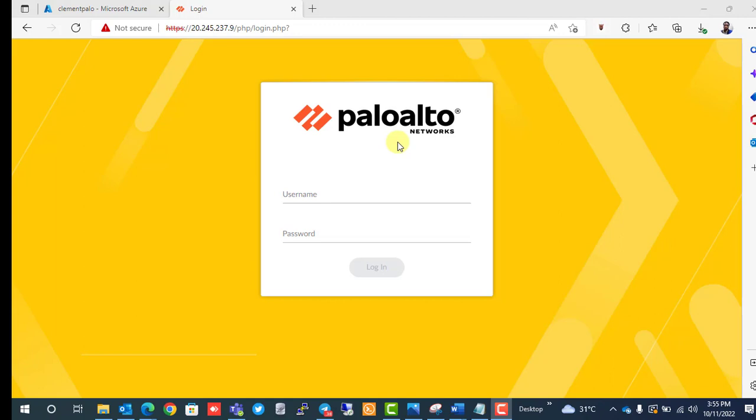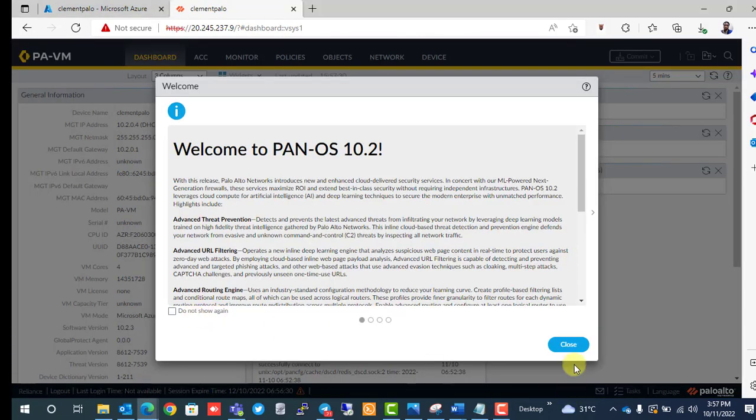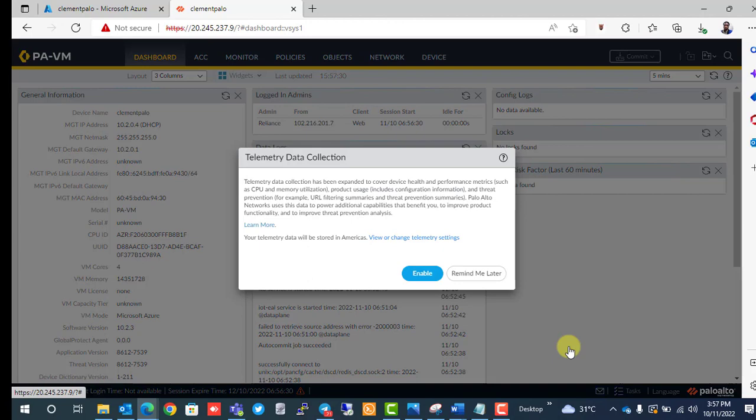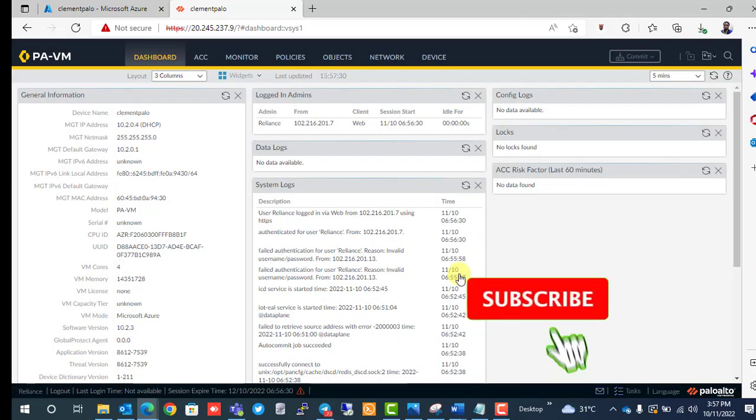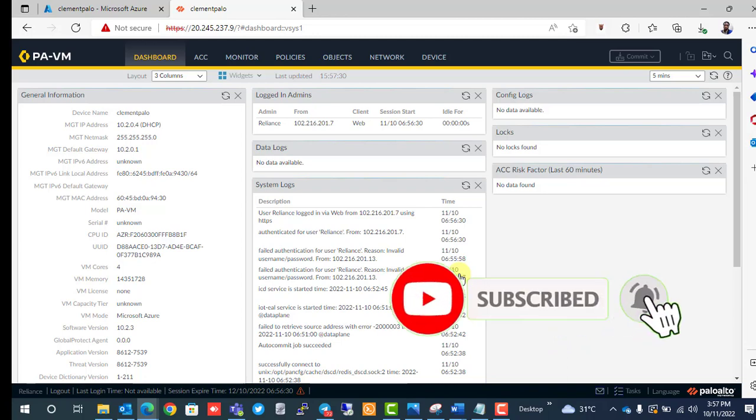Today we'll be considering Palo Alto administration for the firewall. I'm going to log in quickly. We're into the firewall now. Okay, so this is the dashboard. Now this dashboard, you can pre-configure it as you love.